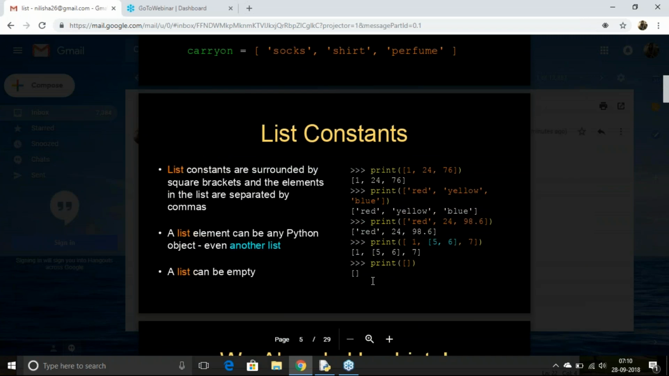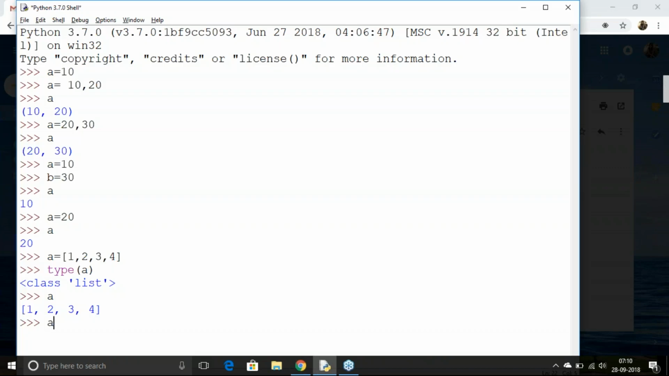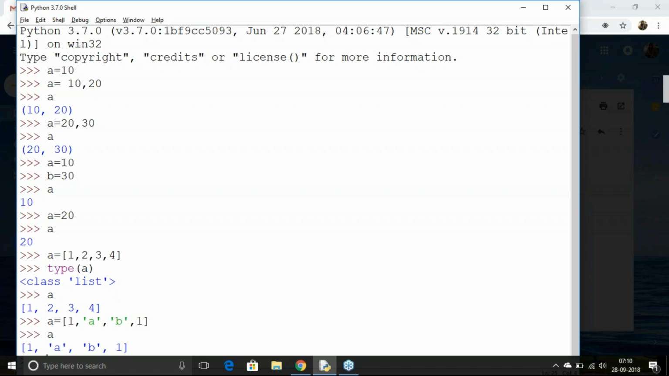So list constants are surrounded by square brackets and the elements in the list are separated by commas. A list element can be any Python object, even another list. So I can have a list equals to 1, comma, A, comma, B, comma, 1. I can have something like this as well. So my list is a collection of integers and characters.